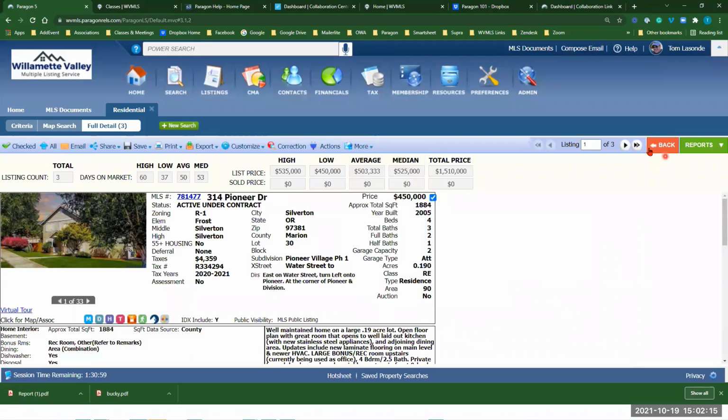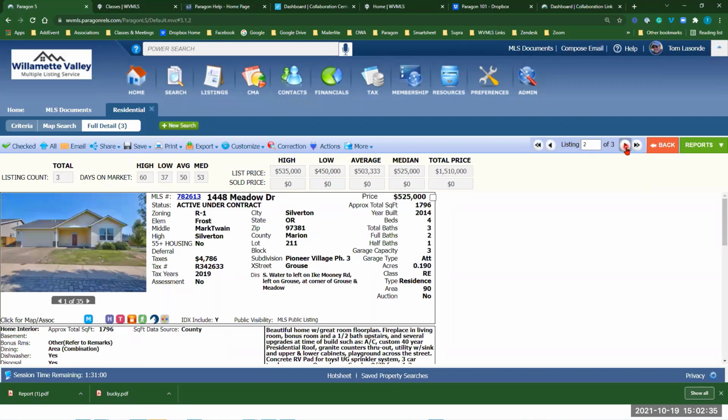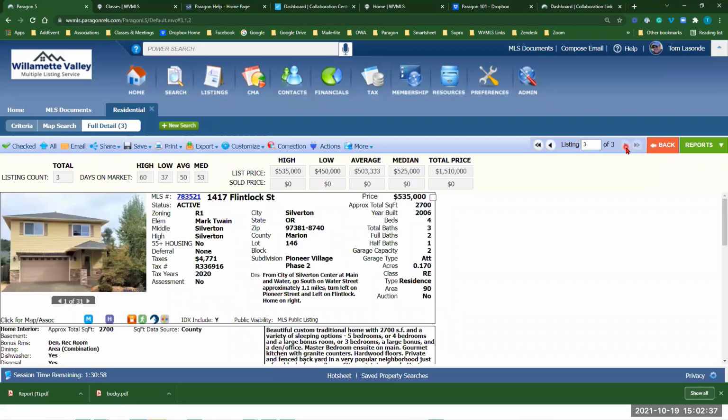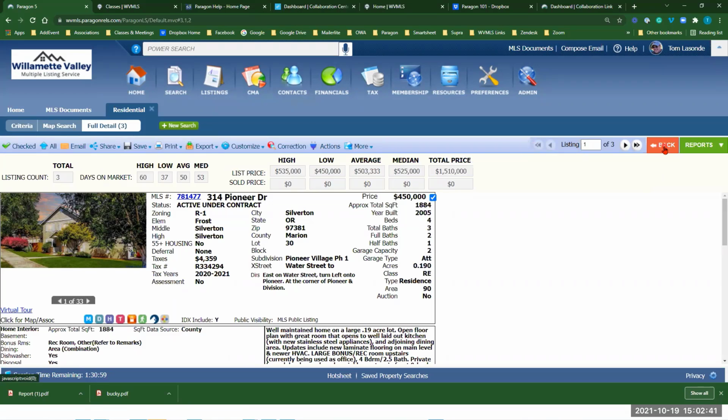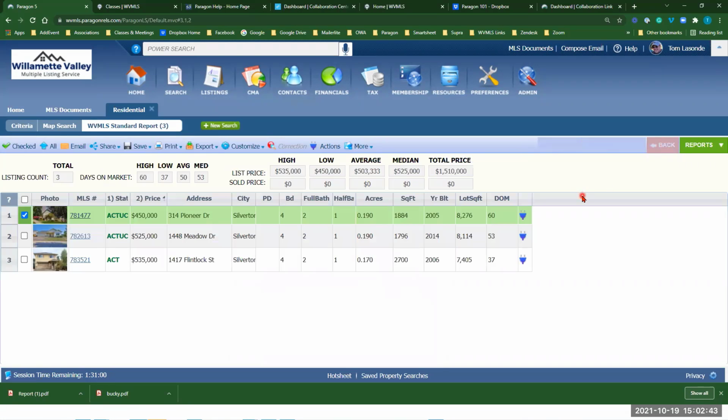Notice that red back button. So if I want to go back, I'm looking in a client detail. If I want to go back, don't hit this back button in your browser, click the red back button to go back. Also want to show you some additional tools here. We've got 3 listings that we're looking at. If I want to go side by side and click through the 3, here's listing 2, here's listing 3, and I can go back to the beginning, or I can click the back button and go back to my spreadsheet.